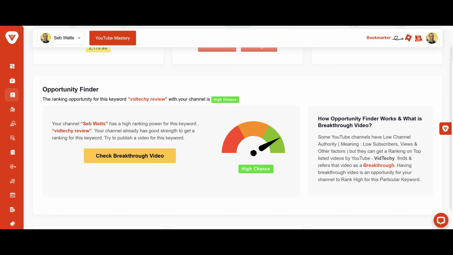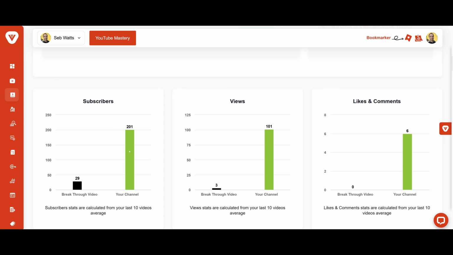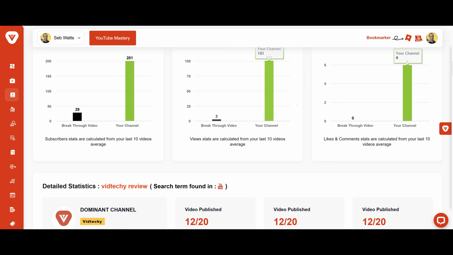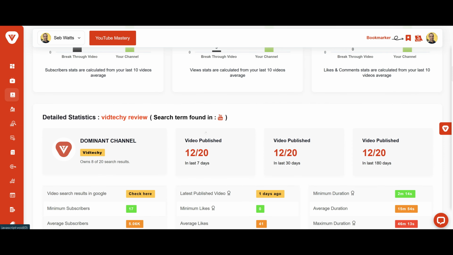And it says I already have good strength to get a ranking for this keyword. And then on the right, it tells you a bit about how the opportunity finder works and what a breakthrough video is. Now, a breakthrough video is basically the video that we'll be looking to rank higher than. So you'll see here that it has 29 subscribers, that's the channel, and mine has 201. And it has 3 views, and I've got 101 likes and comments. So everything's higher on my one, which means I can definitely rank for this keyword and be above that channel's or video's position on YouTube.